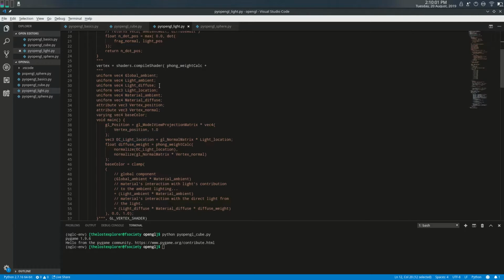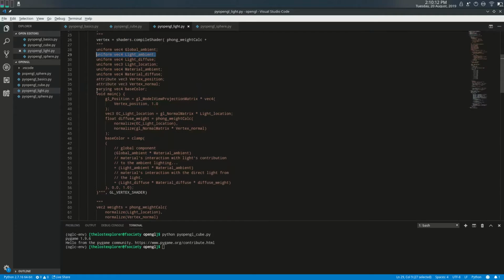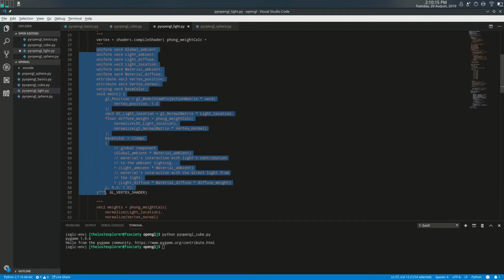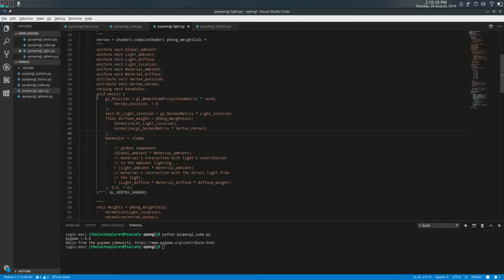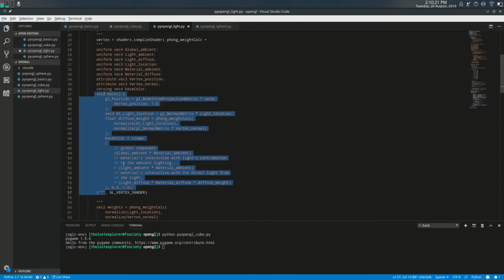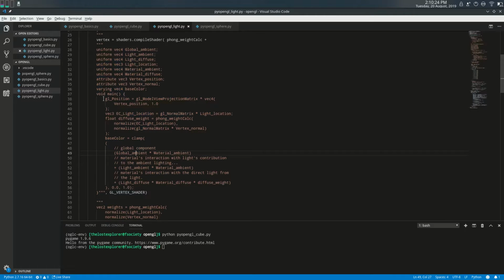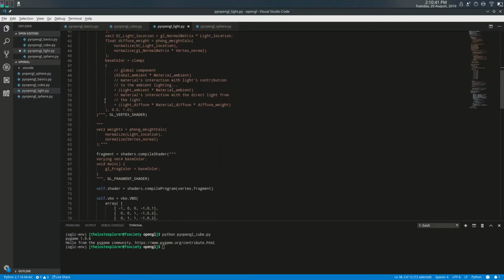Then as you can see here, I've defined the light diffuse and light ambient variables, and as you can clearly see, this is C++ code, I'm sorry. And then we have a void main here like we have in C++, where we have all the OpenGL code inside it. We have a projection matrix, and that is going to be stored in the gl_Position variable, and that's basically about it.